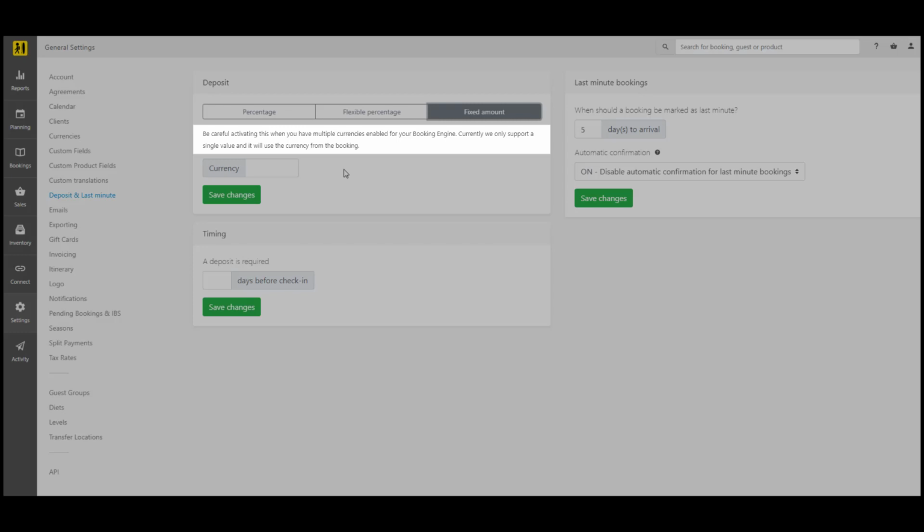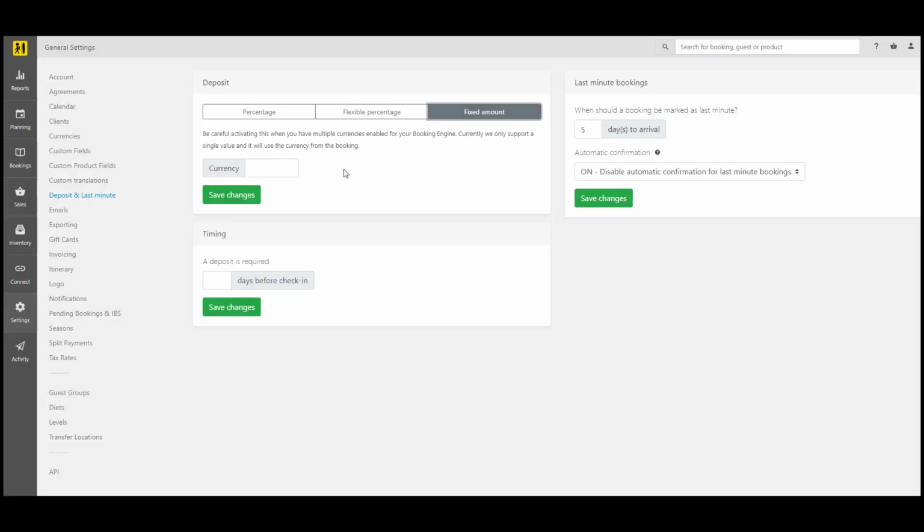However, be careful activating this when you have multiple currencies enabled for your booking engine. Currently, we only support a single value and it will use the currency from the booking. Also, avoid setting a fixed deposit amount that could be greater than the possible value of a booking.